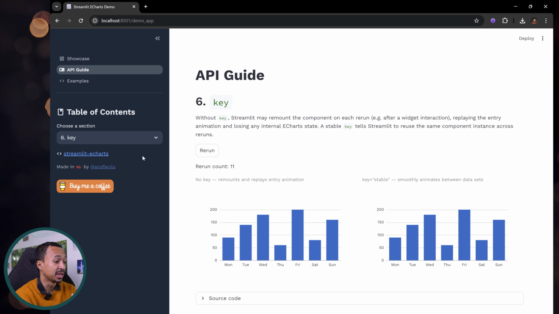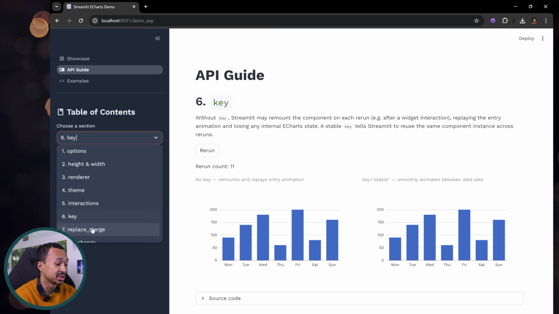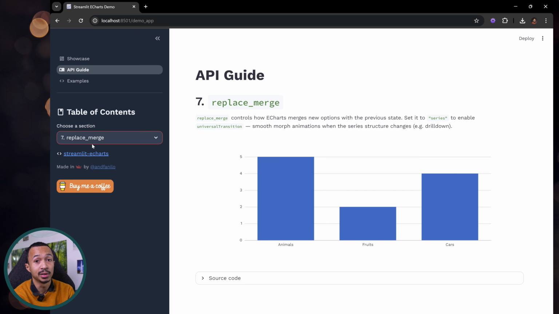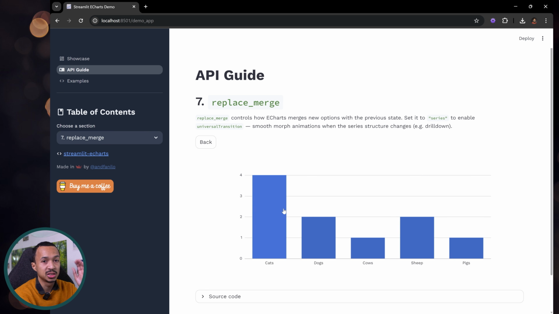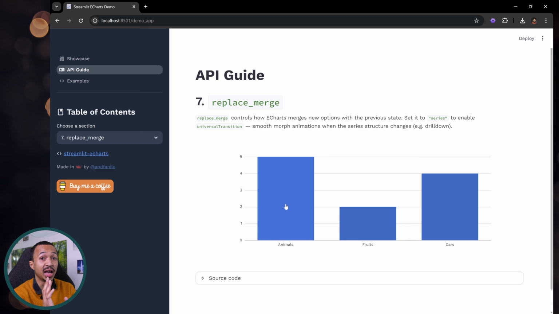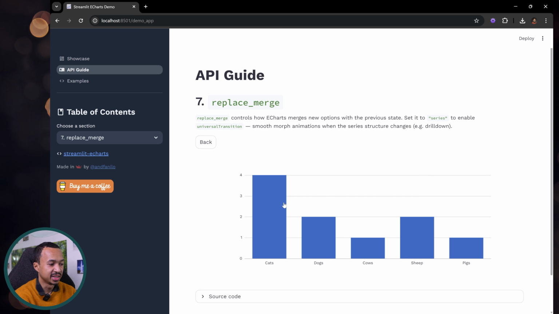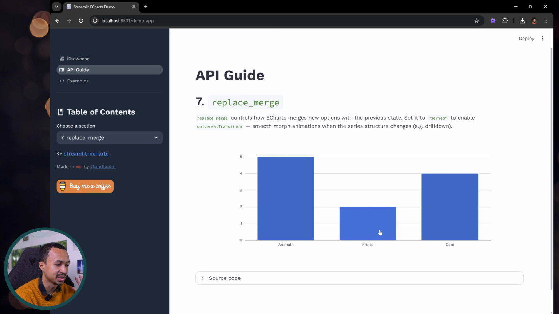There's a specific low-level ECharts argument that is called replace merge. You change the options in session state, and when updating the chart with replace merge equals true, you can actually change the number of data points through animation. That is very cool.